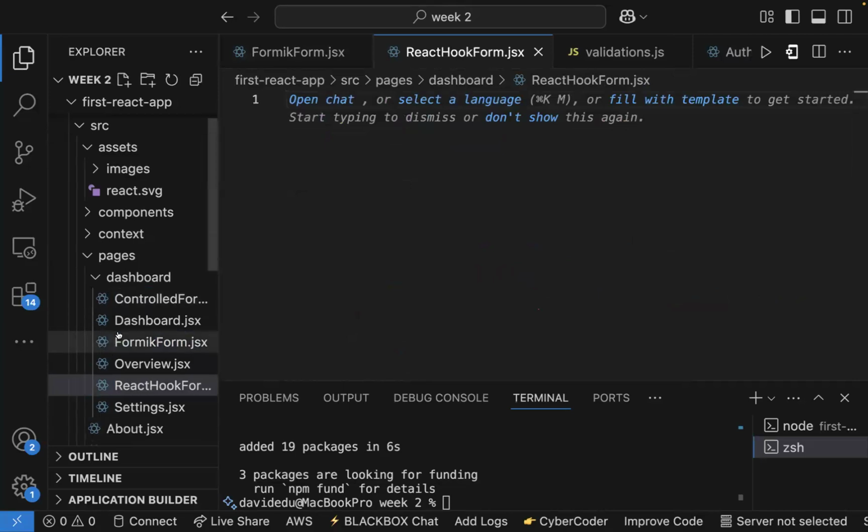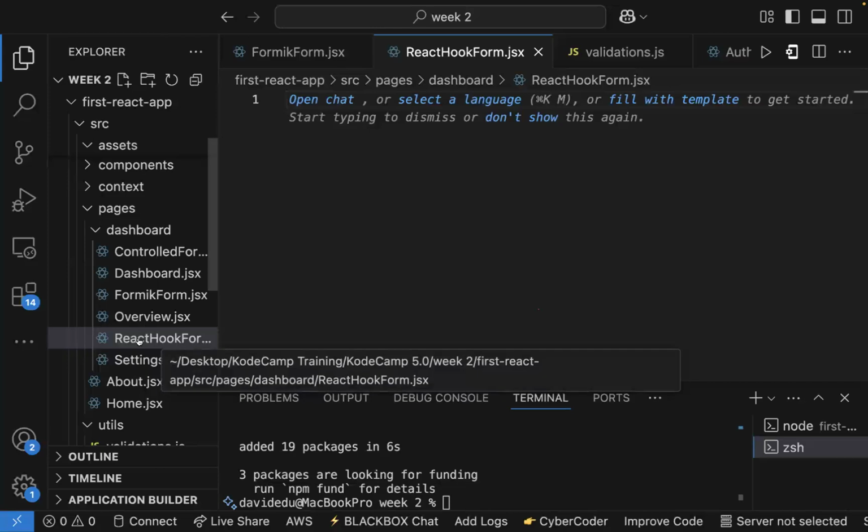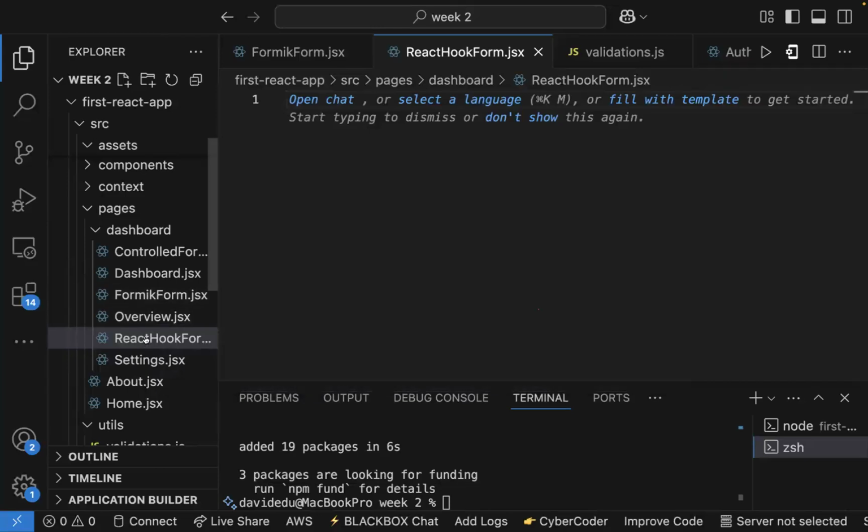Before somebody asks a weird question, I'm naming these components based off what we are learning. So when you are creating your own form, you don't necessarily have to call it React Hook Form. You name it based off what you're trying to achieve with the form. Is that clear?